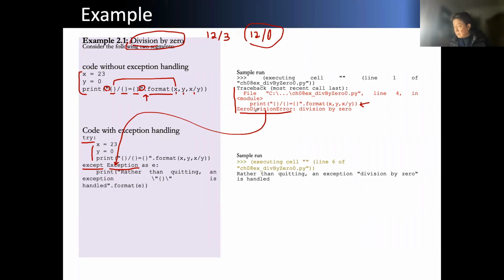Because this zero division error is an exception, we could generalize the exception in a place like this. After except, we can put here generalizations of this exception, or we can put here arithmetic error, or more specifically, we can use zero division error. As is, we can simplify this exception like E.